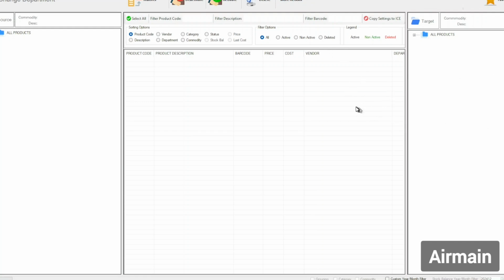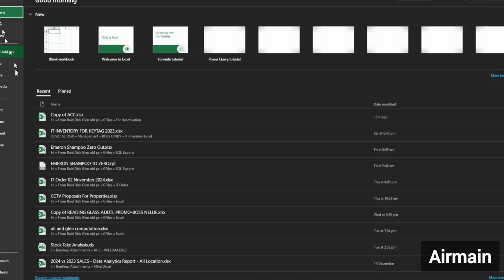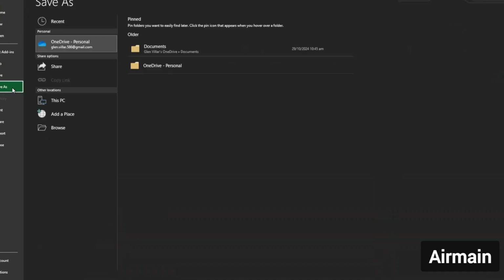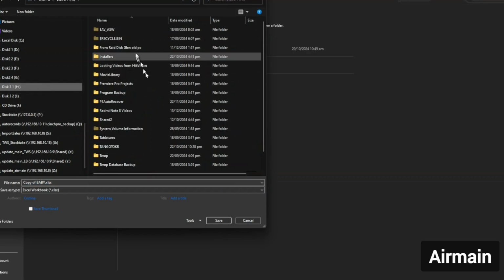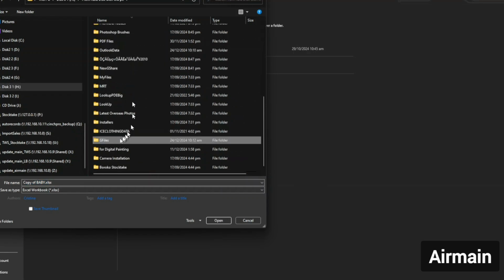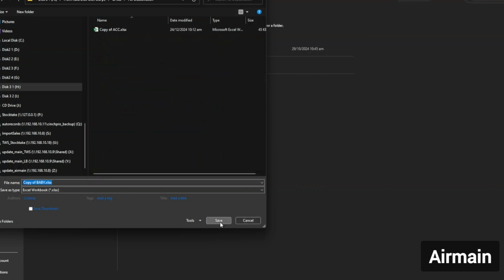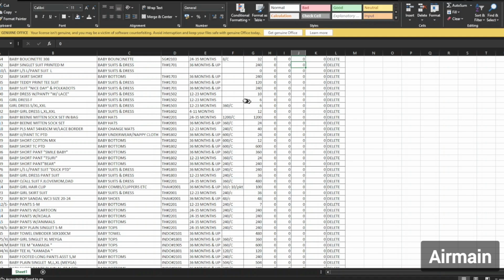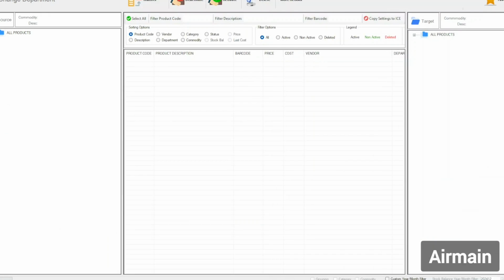In order for you to deactivate everything, you may need to save this first because it is in read-only mode, or suppose you have saved it already, but for the sake of this tutorial, I'm going to save it in my file repository. And here I have a folder for deactivation, and I'm just going to save it there. Now that it is saved in that folder, we're going now to load that file.